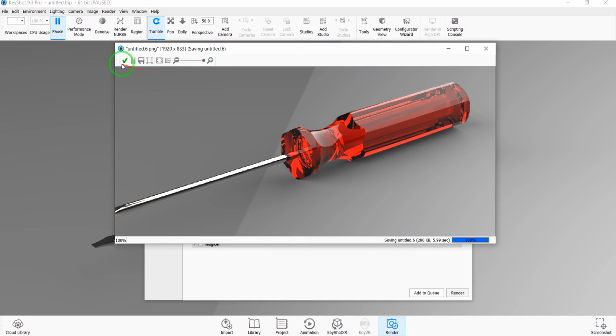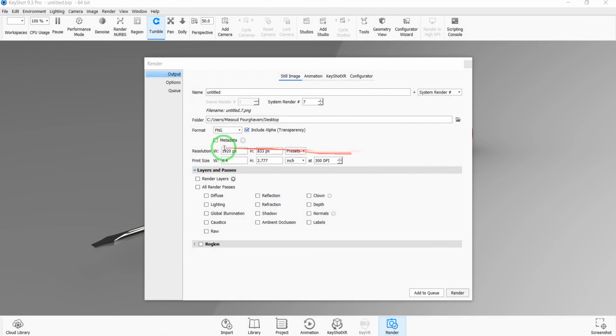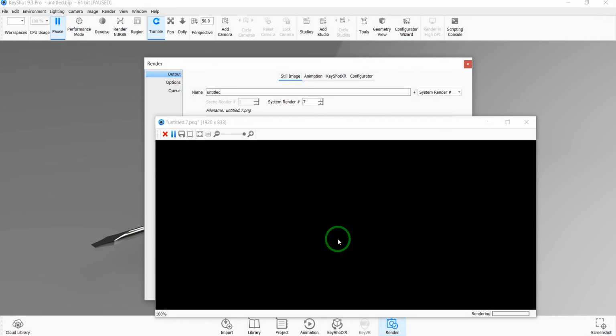Hit the green tick to save the image, and as you see, this is our rendered model with a transparent background. So I uncheck this box to show you how it looks without a transparent background.